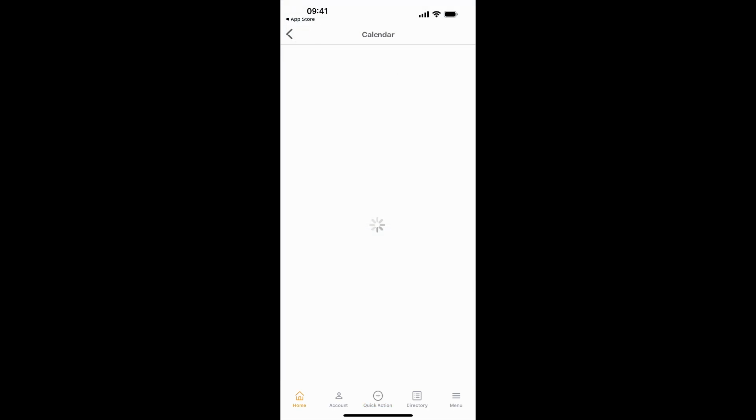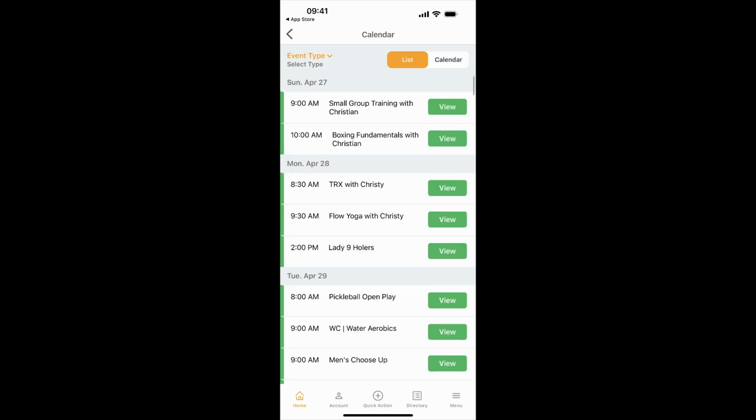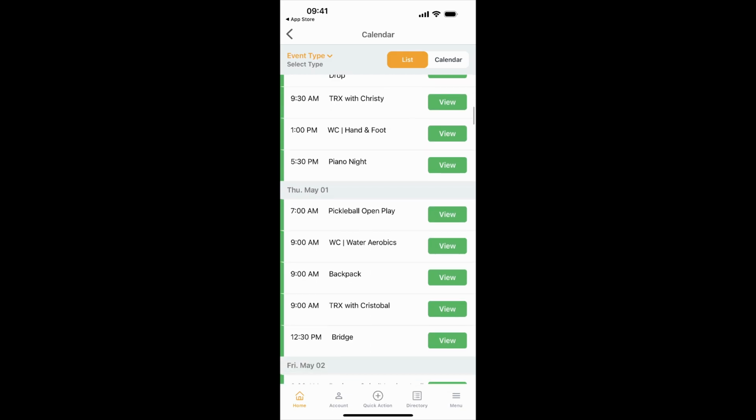Let's talk next about the calendar. The calendar is also customizable. I'm looking at it in a list form right now, which is really nice.